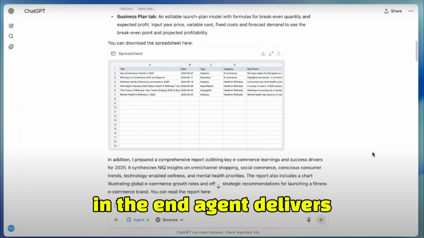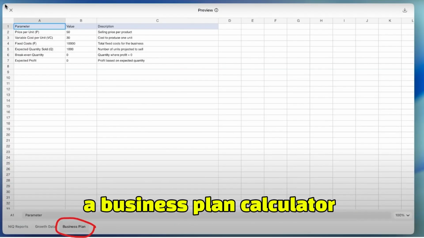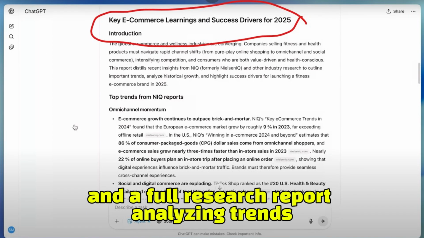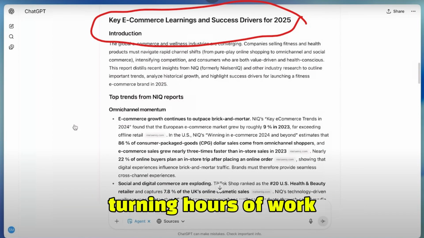In the end, Agent delivers a spreadsheet with relevant articles, e-commerce growth charts, a business plan calculator, and a full research report analyzing trends, success drivers, and projections, turning hours of work into minutes.